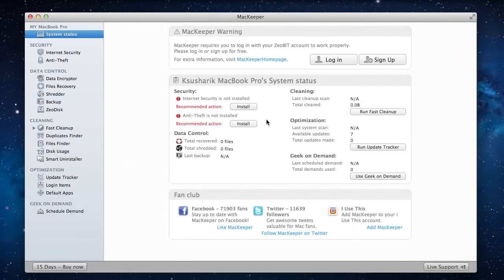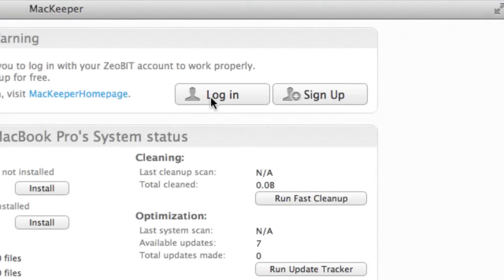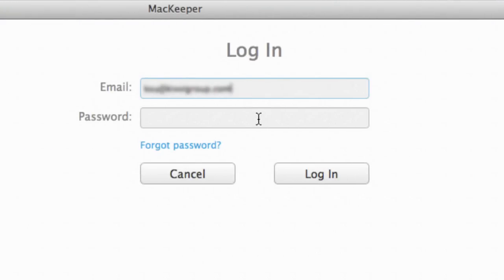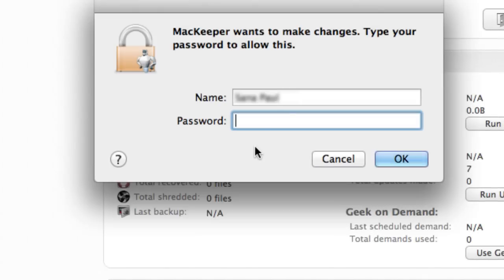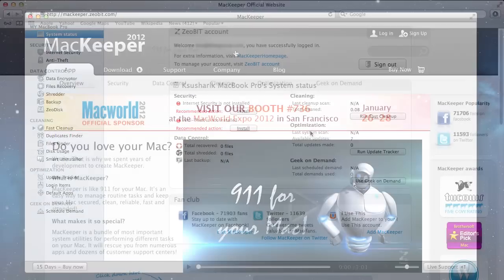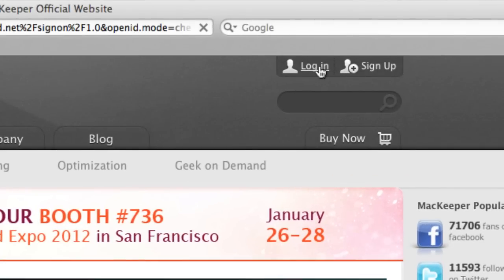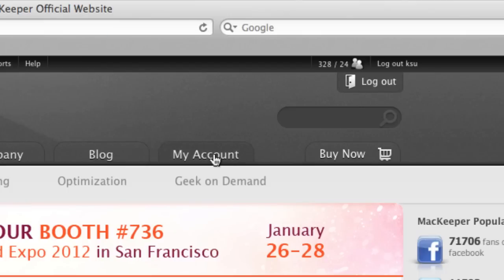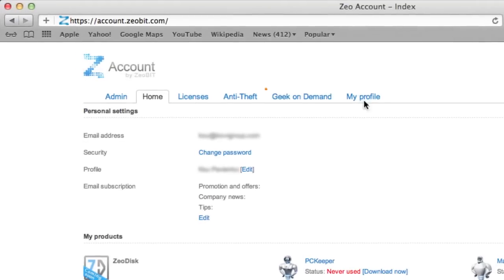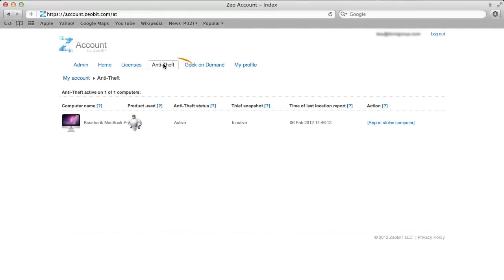In this video, I'll show you how I can find my Mac if it's been lost or stolen. First of all, I need to log into MacKeeper with my Zeobit account and click Install. It's near the anti-theft on the status page. Now, I'll check my Zeobit account at the MacKeeper website. Navigate to anti-theft and make sure it works.